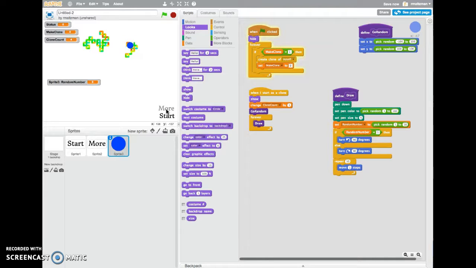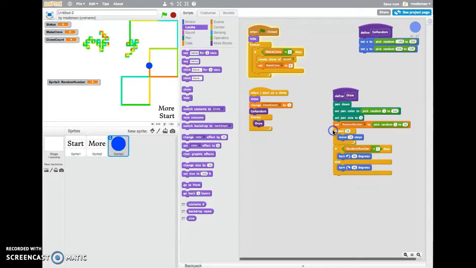Okay, next, it's not moving far enough. So instead of moving one step, maybe I need to have it move 10 steps. It's not quite drawing squares, is it? Oh, I know why. This repeat needs to be here, and all of this needs to be in there, I think. Does that work better? Start. No. Repeat 10 steps, move 10 steps, repeat.